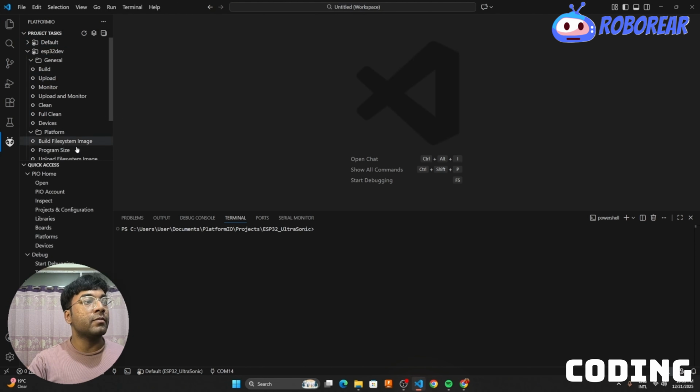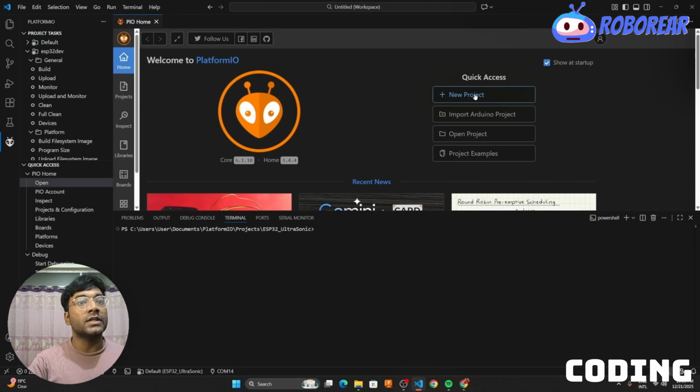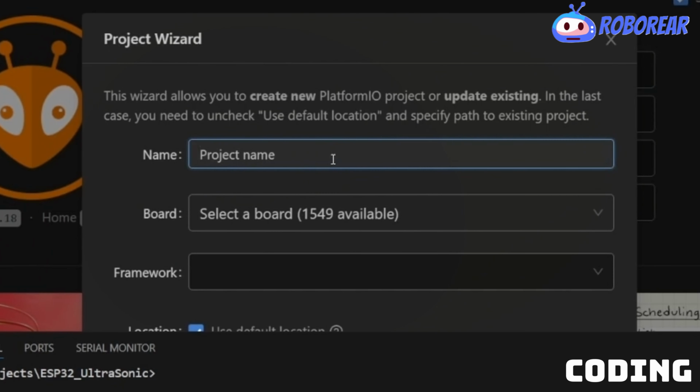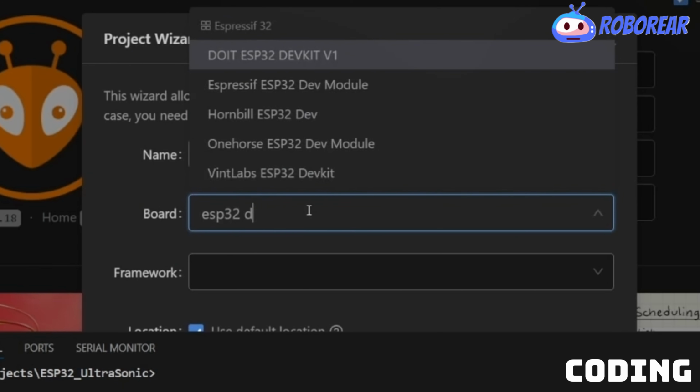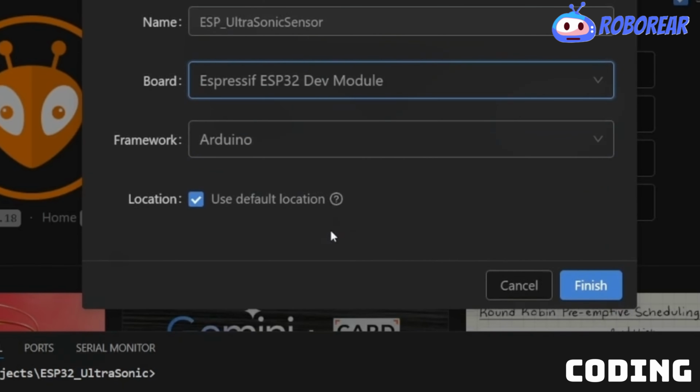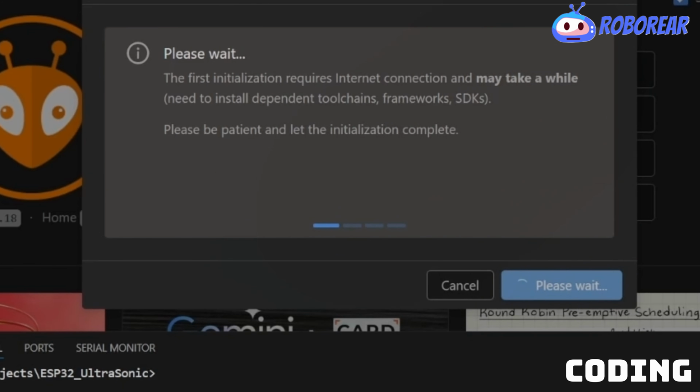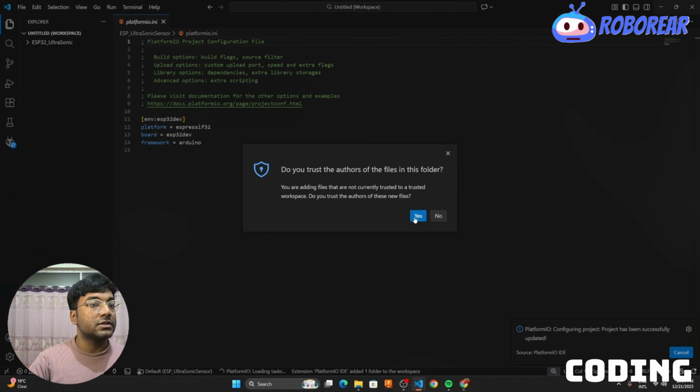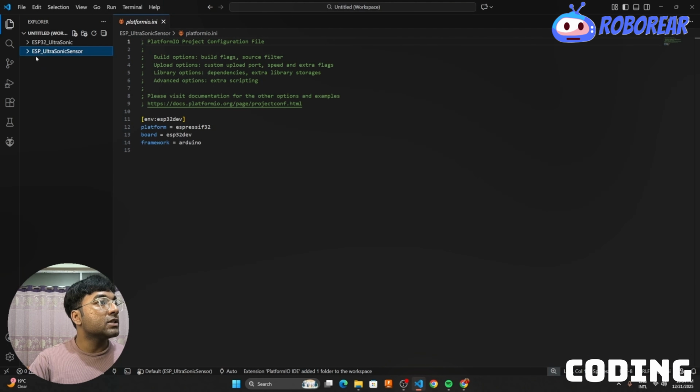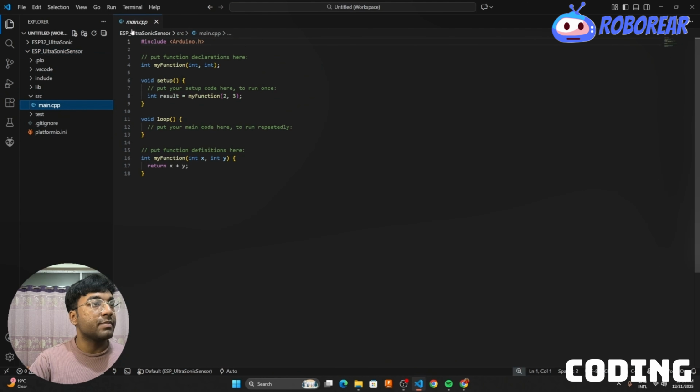In PlatformIO, you select open and create a new project. Name this anything you want. I'm naming it ESP_ultrasonic_sensor, and choosing ESP32 Dev Module for the Arduino framework, selecting the same location and OK. And then trust the folder. In the folder, you can see the ultrasonic sensor project. In the src, go to the main.cpp. This is where you are going to write your code.